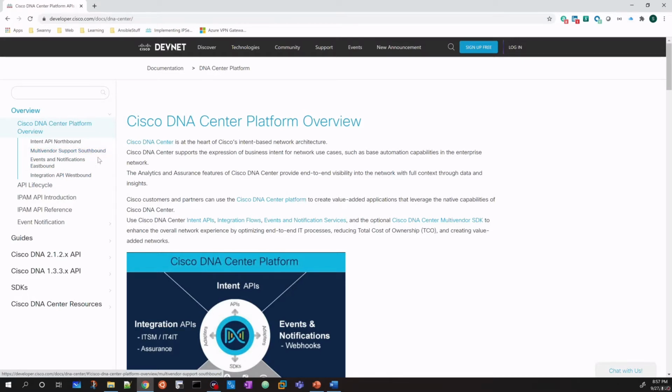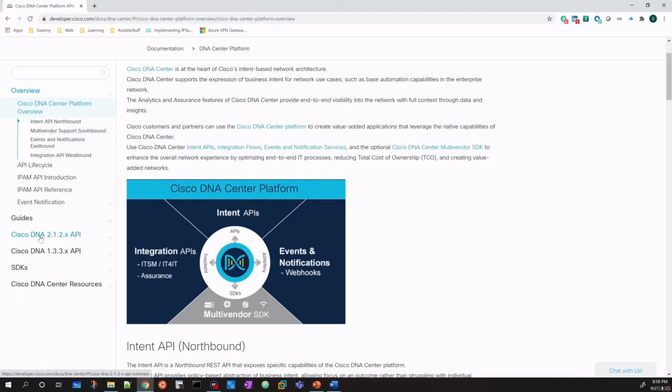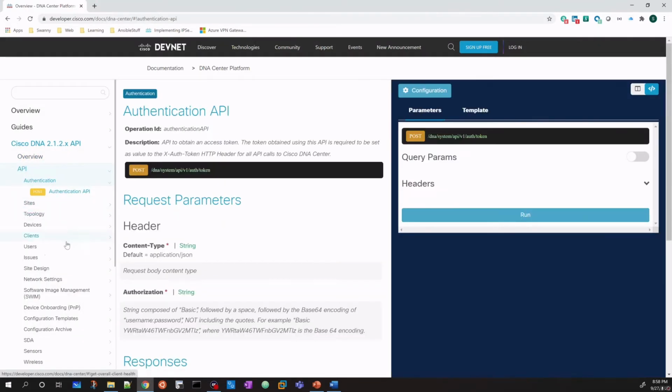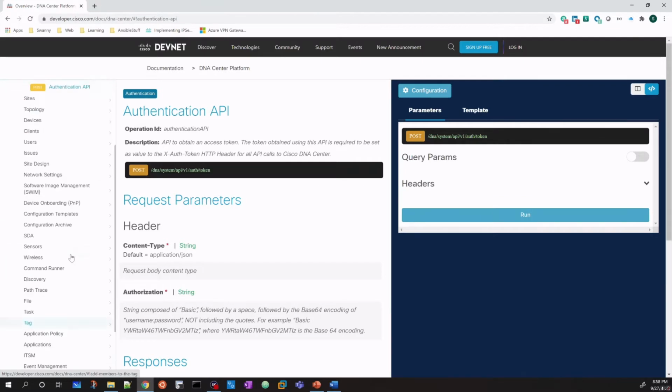Because that's what all this is about, is APIs talking to different APIs and systems talking to different systems, which is what drives automation. So I'm going to click this Cisco DNA Center version 2.1.2 API. And if I go to the overview, you'll see it says the version. If I click on API, it opens up all of my options.